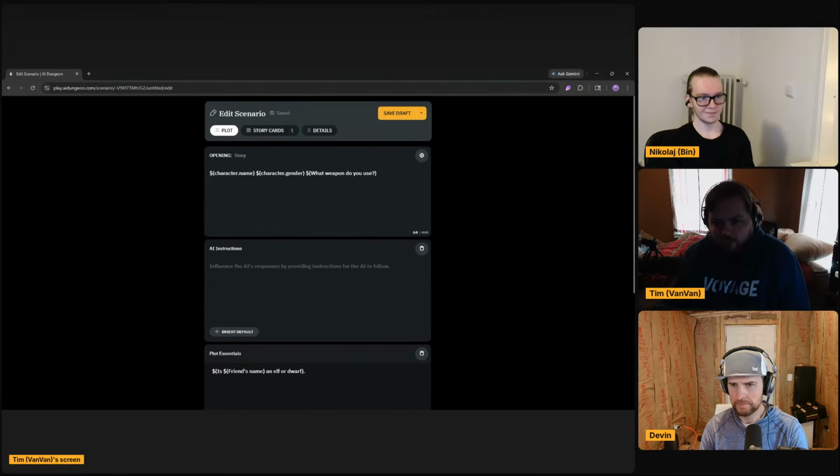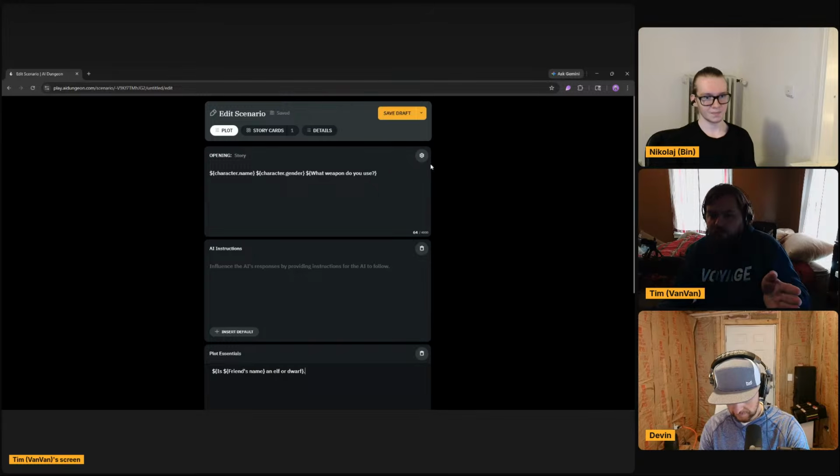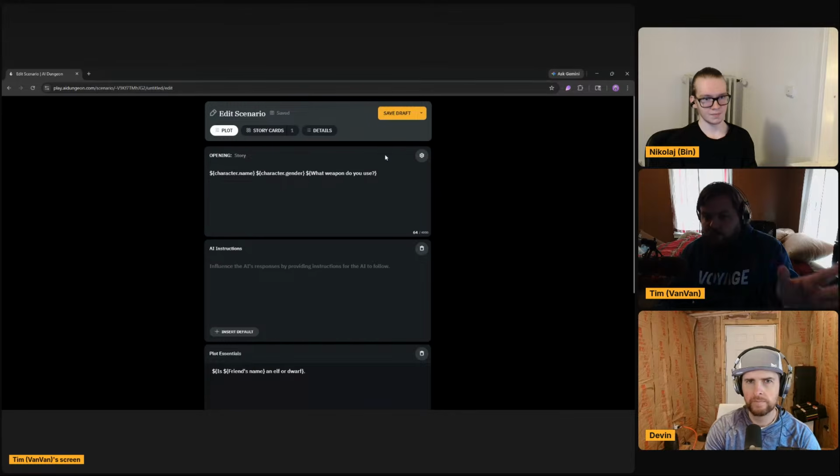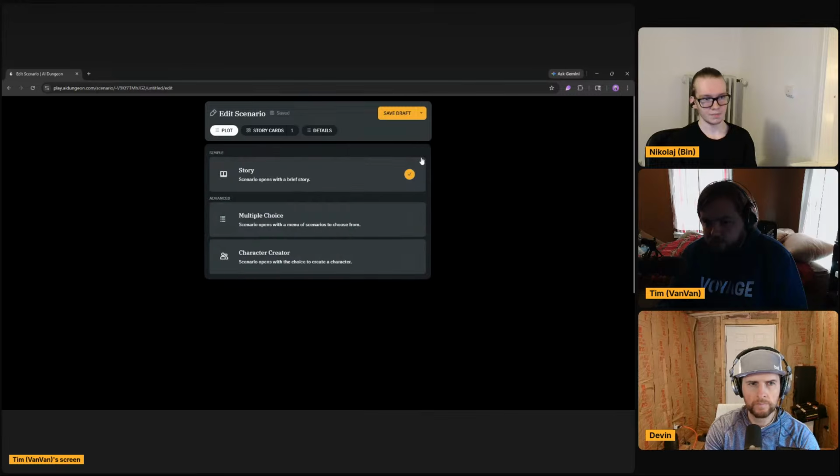Yep. Okay. So as I said before, there are different creation styles. Right now, when you just make a fresh scenario, it's always going to be on what we call a story scenario. You can change your creation style by going to the opening component and clicking the little gear up here in the corner. This will let you select story, which you should already be on, multiple choice, or character creator. The next one we're going to cover is character creator.